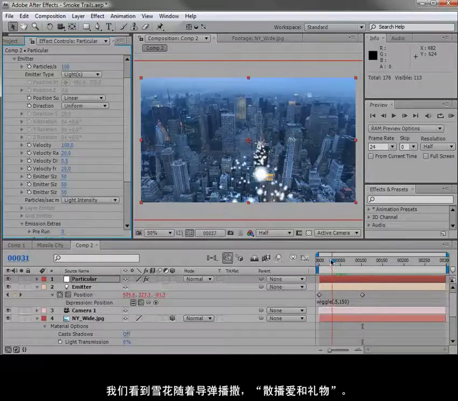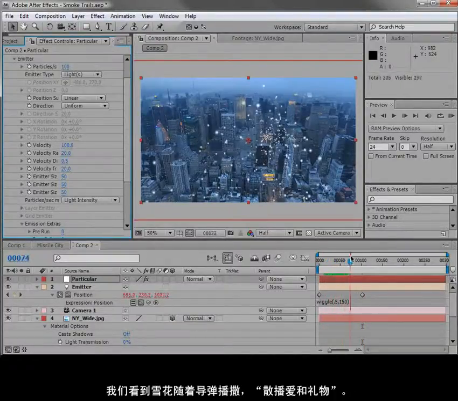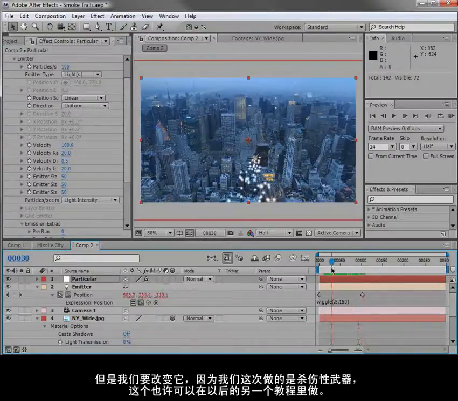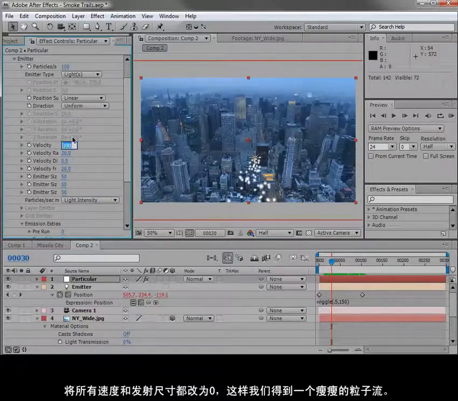So now we have a bunch of snow coming off of this missile, and it's just spreading love and presents. But we want to change that. We're just going to go with the killing missiles for now. Maybe do the love in another tutorial. We're going to set the velocity down to 0, and the velocity randomness, and basically all this stuff. We want to just make this all 0, 0, 0, so that we just have a thin stream of particles.